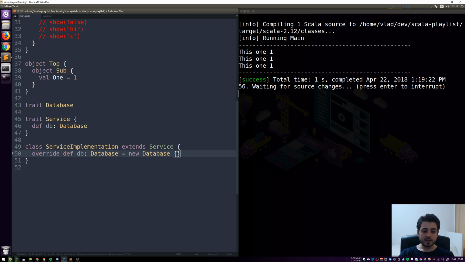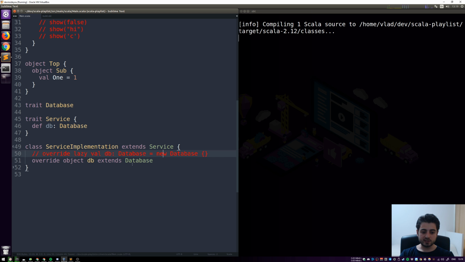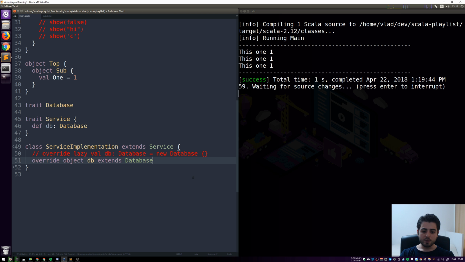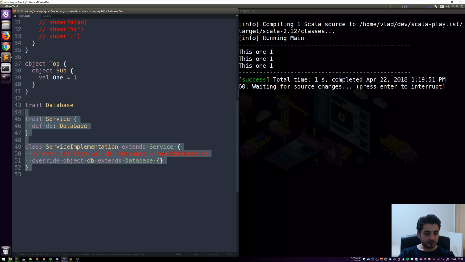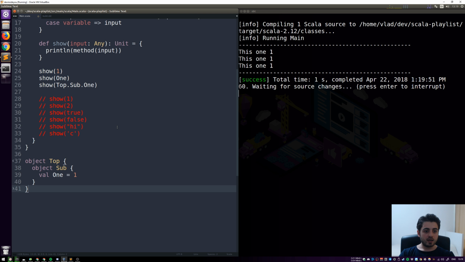So this is an anonymous class, and what I'm going to show you is that it also works with a val, it also works with a lazy val, and it also works with an object. I'm going to do the object on a separate line so that you see the similarity. You can say override object db, and instead of the equal sign, you're going to say extends Database like this. And you don't need the curly braces here because now it's not an anonymous class; it's actually a named class. But in reality, the database will have some methods, so you're going to end up having the curly braces as well, and implementing it. That's all. Let's go back to actually pattern matching.